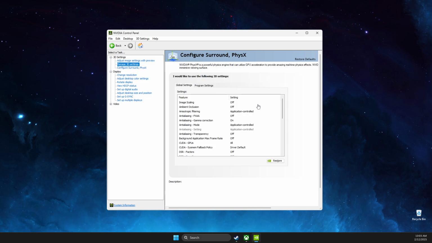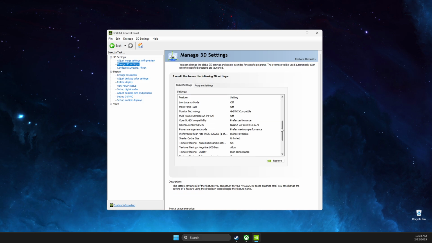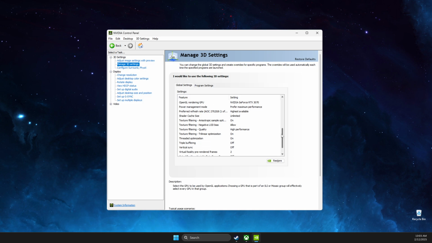Then go to manage 3D settings, scroll down a bit until you see monitor technology, make sure it's G-Sync compatible. Then make sure that power management mode is prefer maximum performance. Texture filtering negative LOD bias and trilinear optimization: make sure they're on. Texture filtering quality, make sure it's high performance, super important.